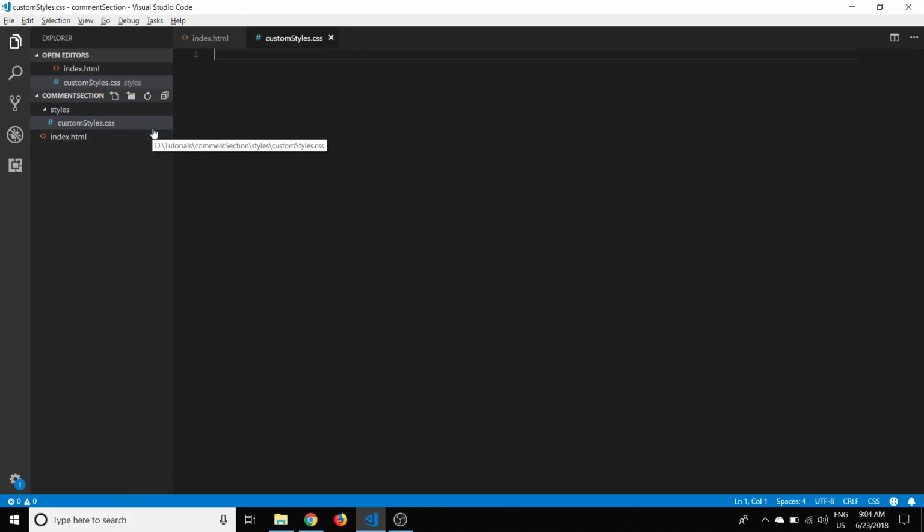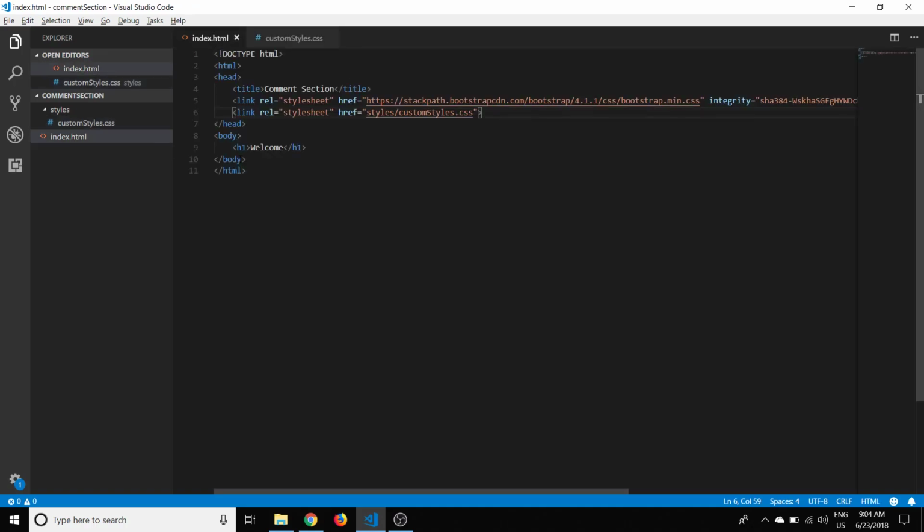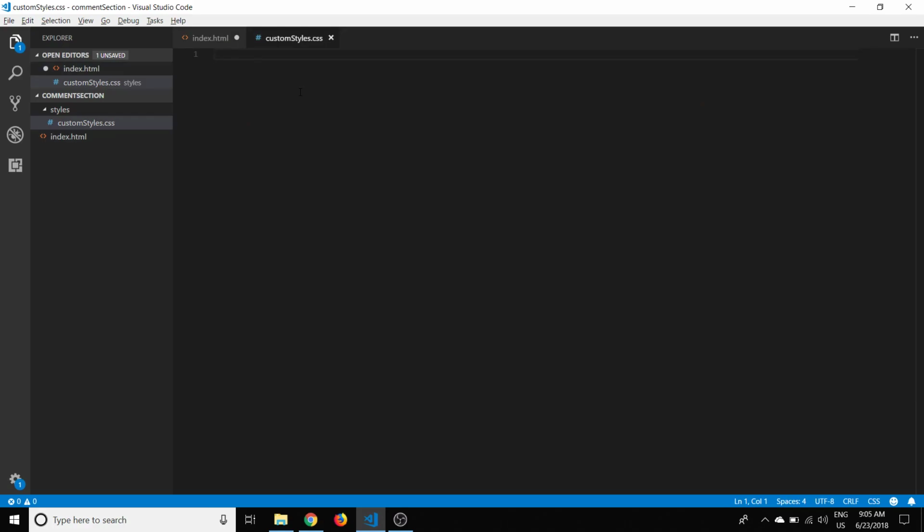So the first thing we're going to do here is center that welcome message. We could give this H1 header an ID and target specifically this H1, or we could target all H1s and center them. So we'll just target all H1s for now.